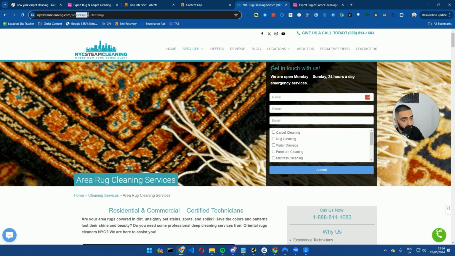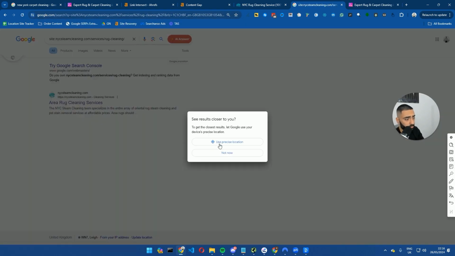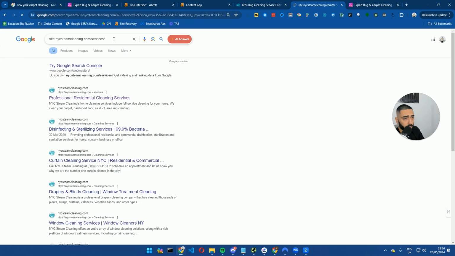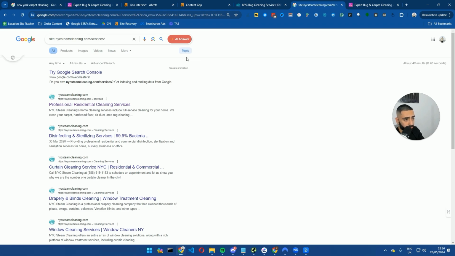So if we go to services, now you don't need to necessarily worry about the URL structure. Now these guys have done quite a good job of making it clean. But if we were to take a look at this website in Google, and if we were to just remove rug cleaning, and just look at services, they have got 49 different services, 48 if you don't include the actual services. So they've got 48 different services that they actually offer in New York.